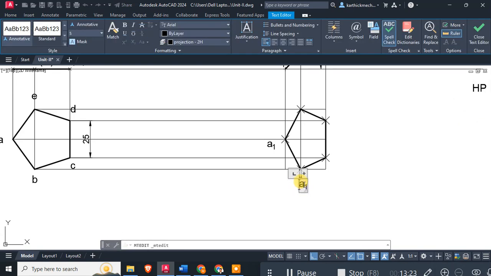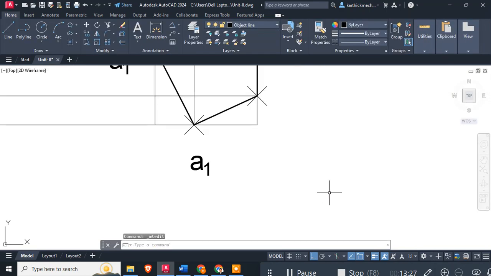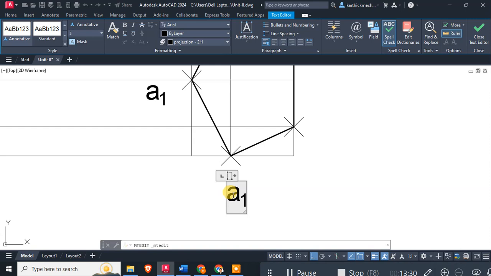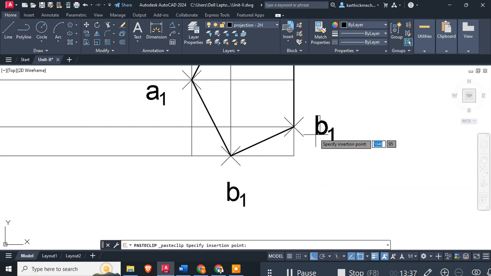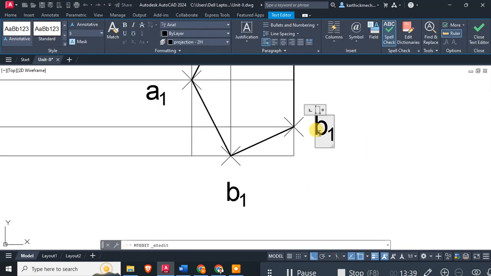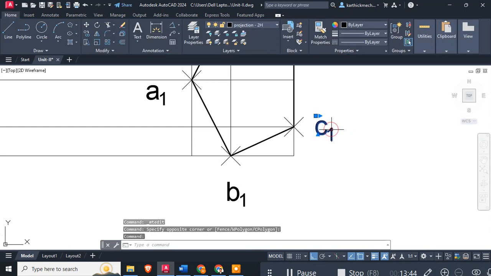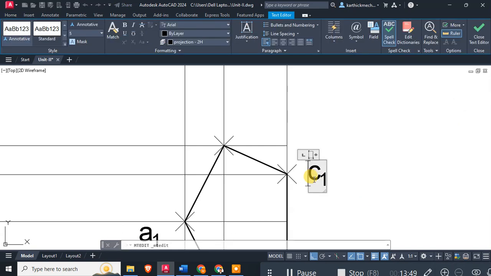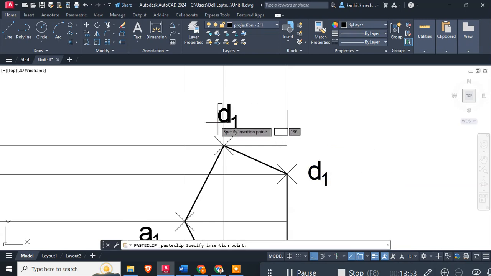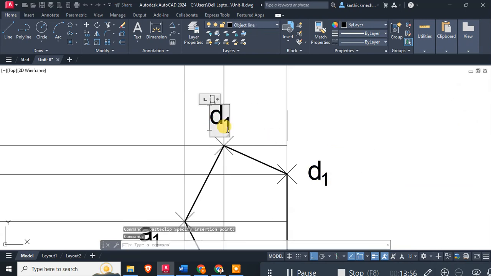B1, okay, B1. Control C, control V, this may be the C1. Control C and control V, B1, and this is E1.